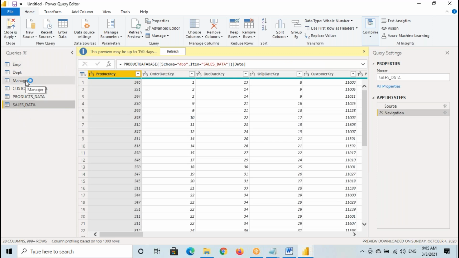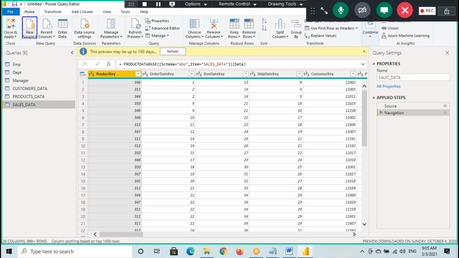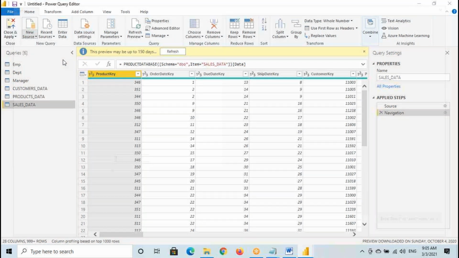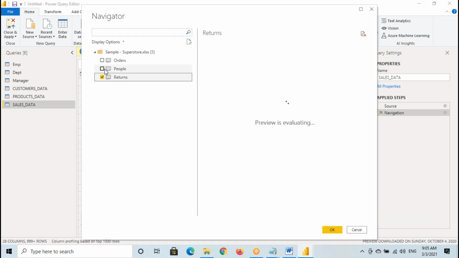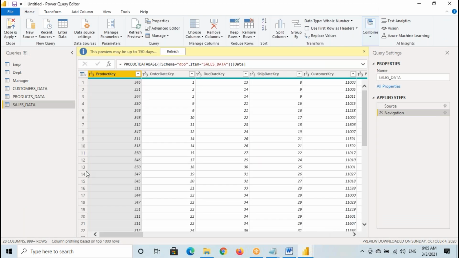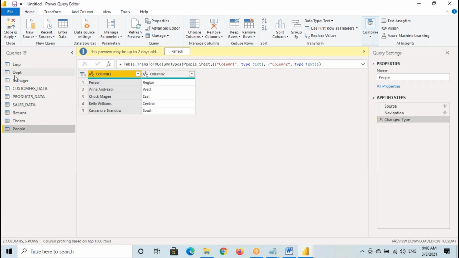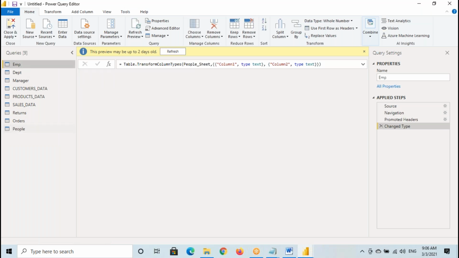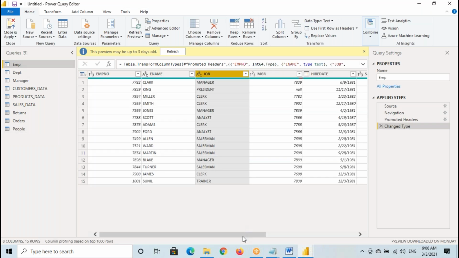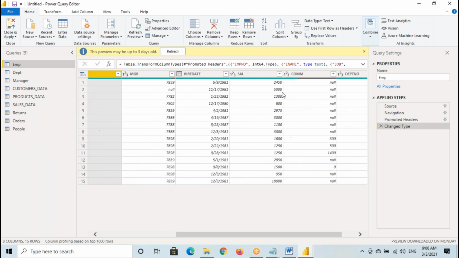And I want to bring some more tables from another Excel file. How to bring some more tables from another Excel? Again, click on new source, Excel. This time, sample superstore. Click on open and select what tables you need for analysis. Press OK. Like this, you need to go to each data source and bring the tables, guys. Once you bring all the tables into Power Query, you need to go to each table and see the data. If required, you need to transform the data in the tables.